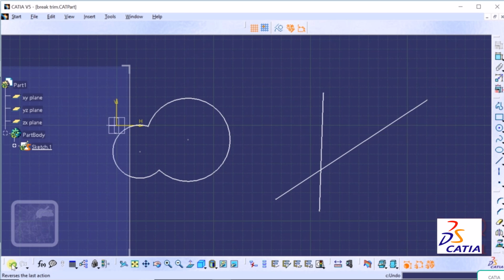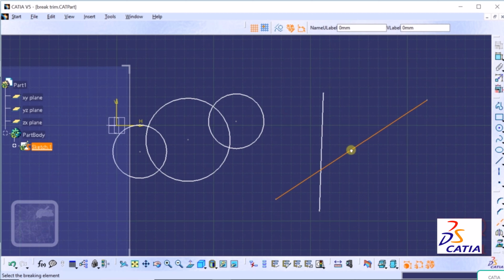So I go to undo option and then go to edit tool and click on this break tool. So click on this break. So in this break we need to select the element which we want to break. So I'm selecting this line, click on this line and now we can see in this line we have a starting point. This will be our first reference point.